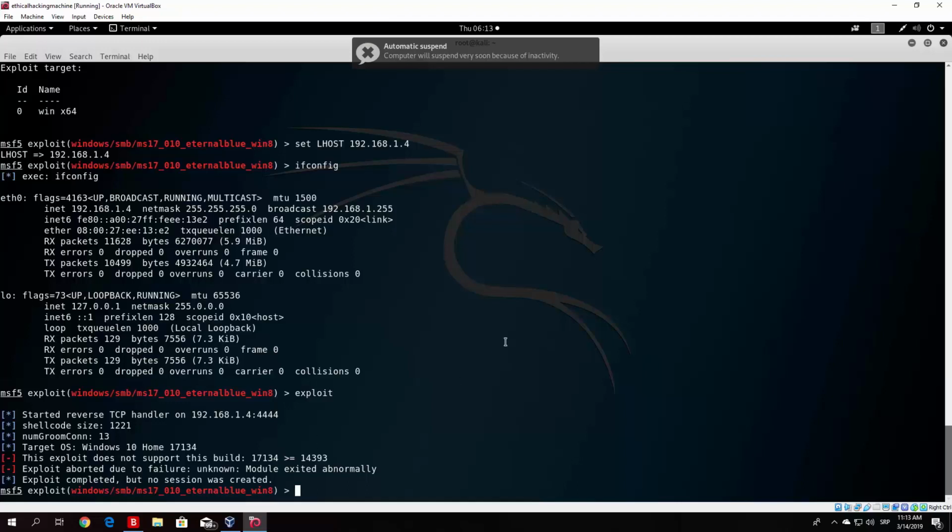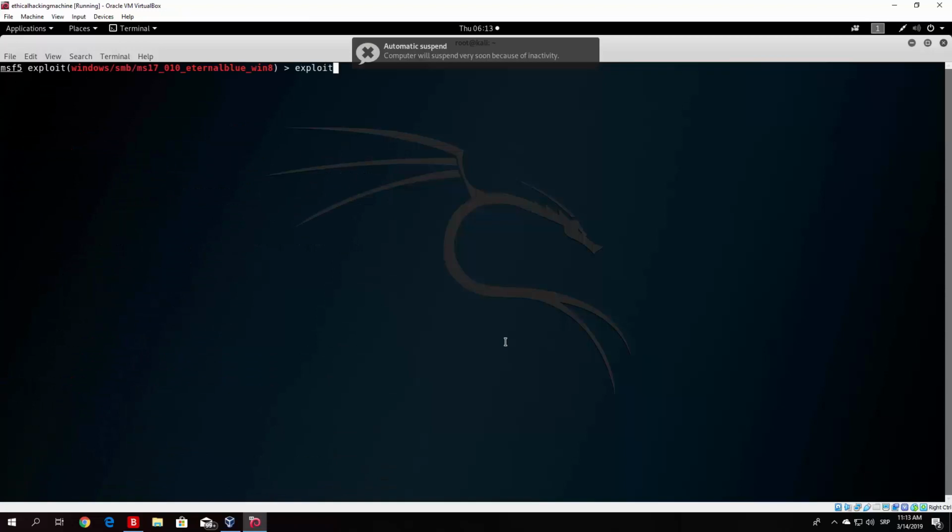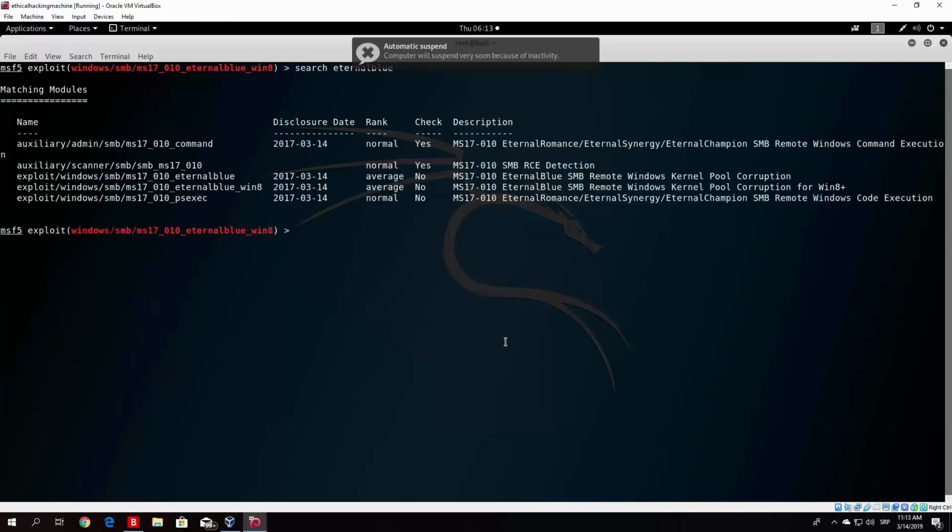So you can check these several EternalBlue exploits right here. Let me just search them once again. Search EternalBlue. You can check them if you want to, but what we want to do right now is download the extended one that will give us the Meterpreter shell. So let us do that right now.